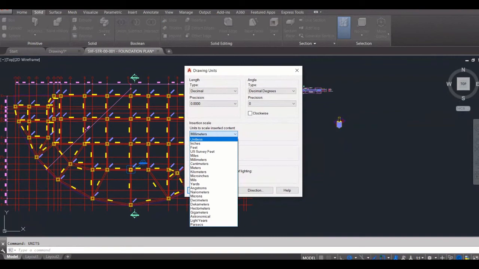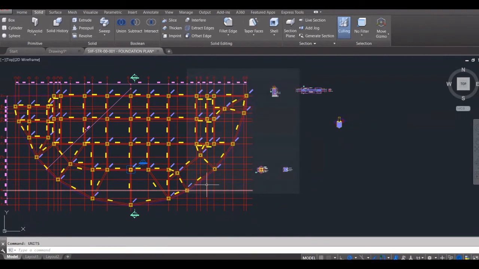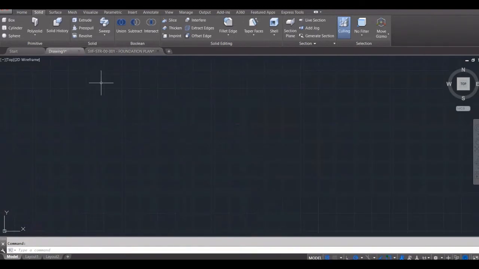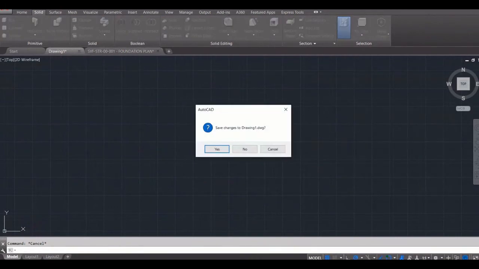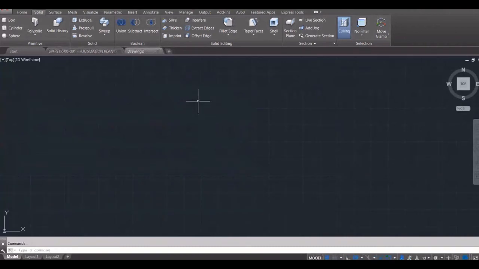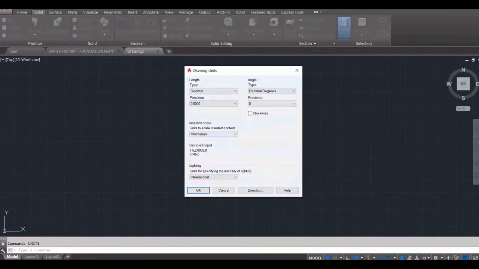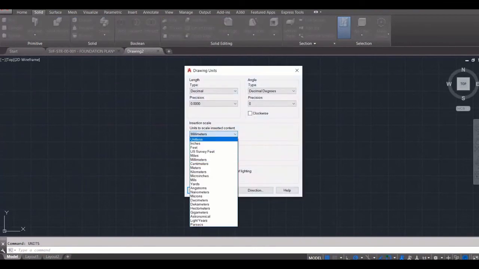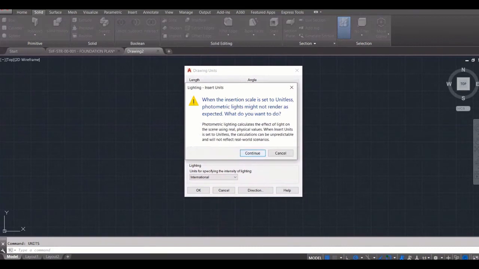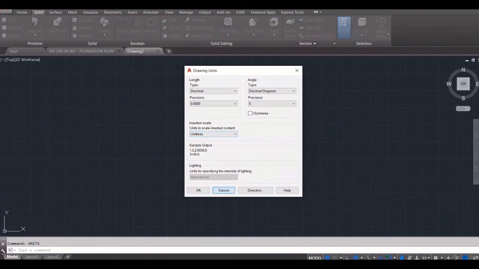But when we open any default file, that comes with the unit unspecified. So like this is my brand new file, or I'll cancel it. So I will open a new file, right, and we use units, yes. So here you can see millimeter. I don't know why, right? But most of the CAD files have unitless, right? They have unitless.